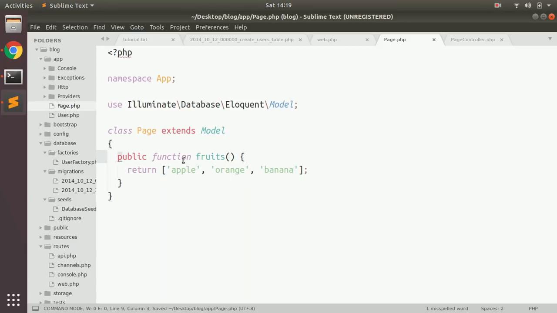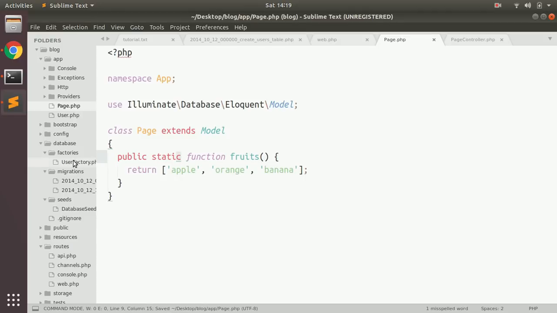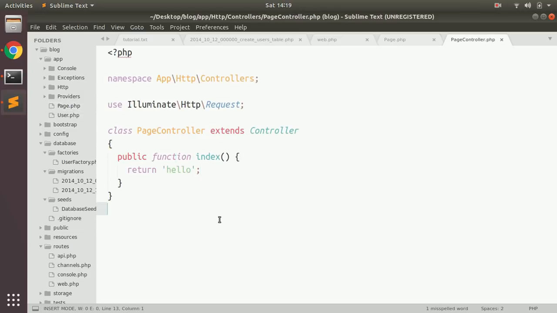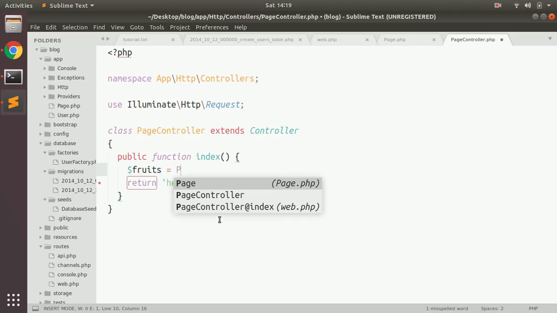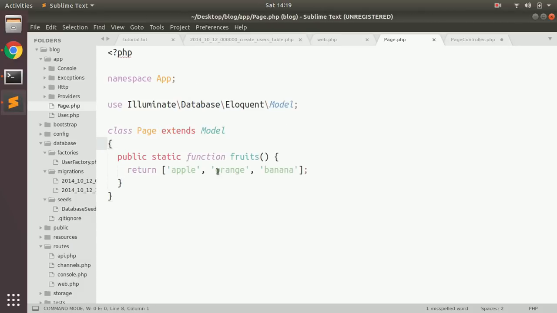So I make a static function, public static. This is my model, and the model name is Page. Suppose I want to show all the fruits in this index page. What I need to do is say fruits equals Page::fruits, where our model name is Page and the function name is fruits. That will give me all the fruits, since we return fruits here.